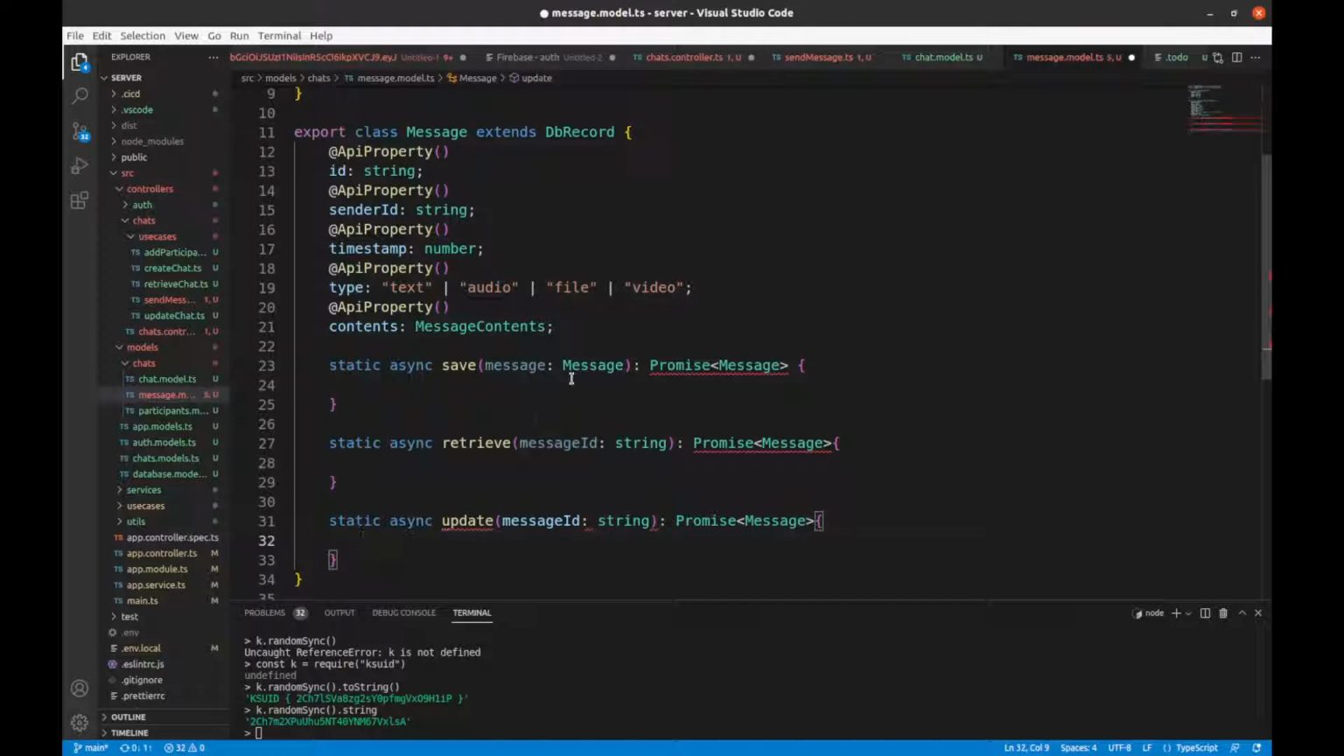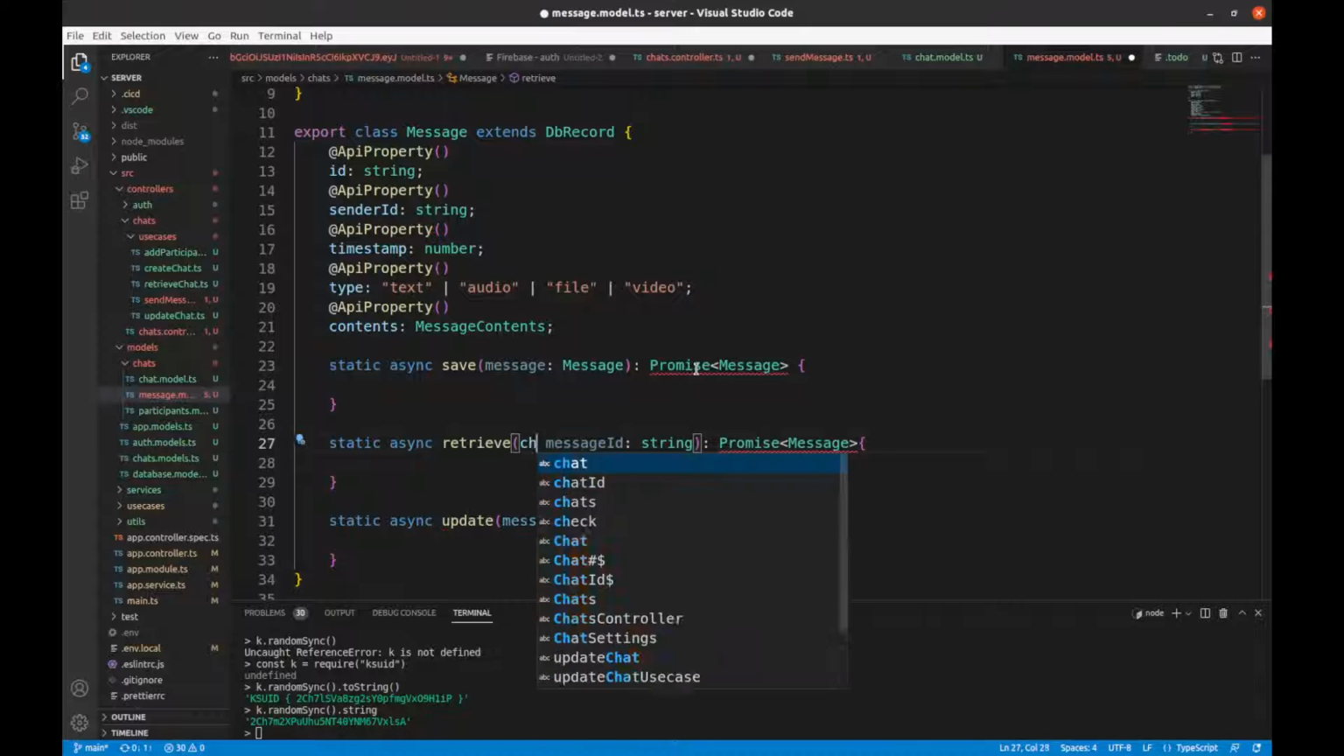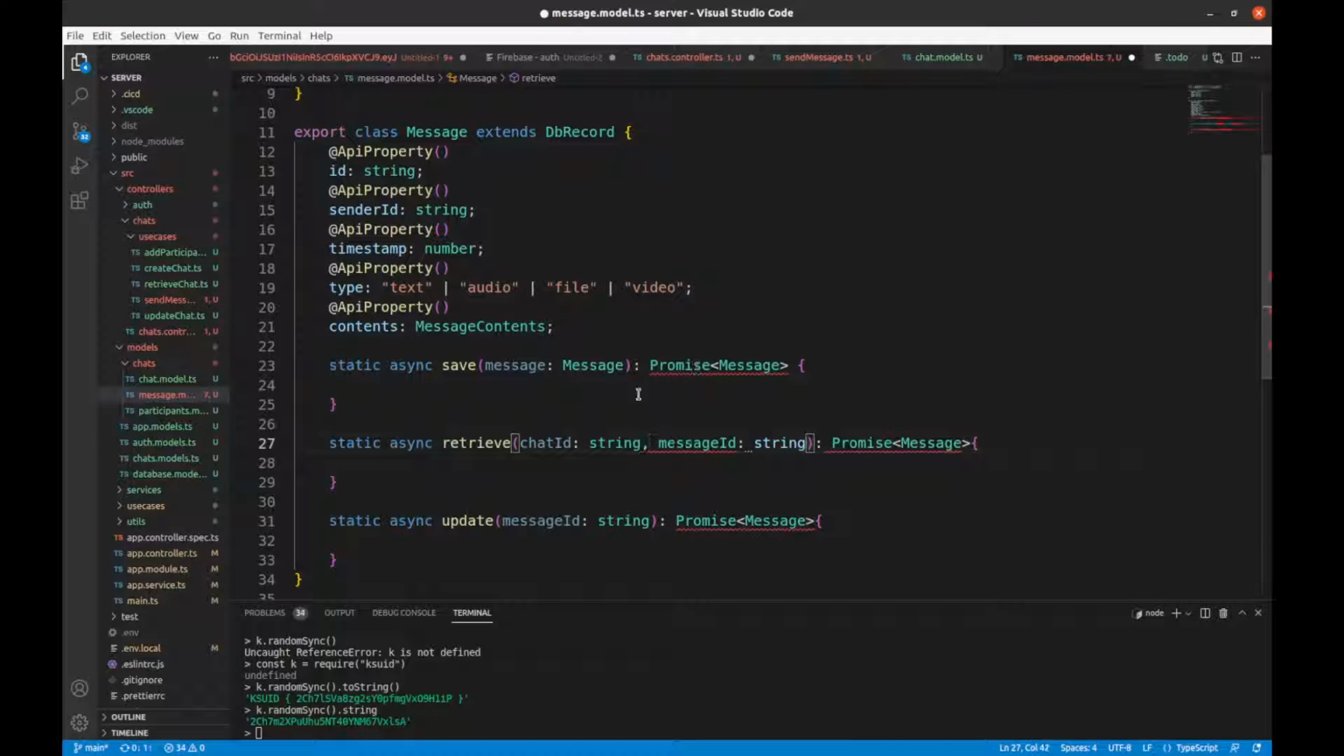Because messages live inside of a chat and they have a pretty tight connection to it, we do want to make sure that we always ask for the chat ID as well. It's a lot easier to not have messages retrieved directly with the message ID. We want to require the chat ID to be passed in. So we'll do that over here, and the same thing here. In order to save a message, we still need the chat ID, because a message really lives only inside of a chat. It can't really live outside of it. And that's kind of the idea behind it.